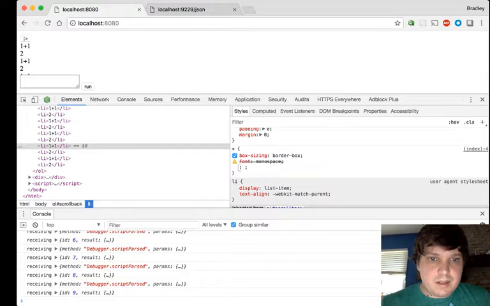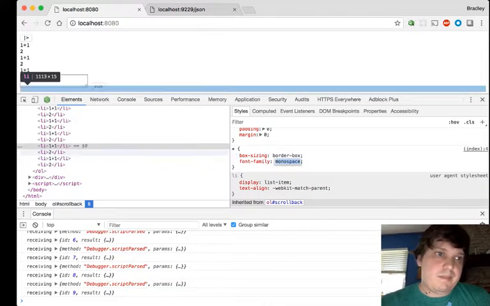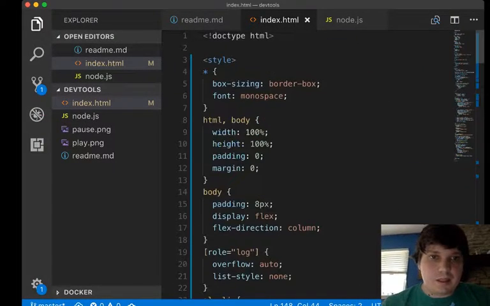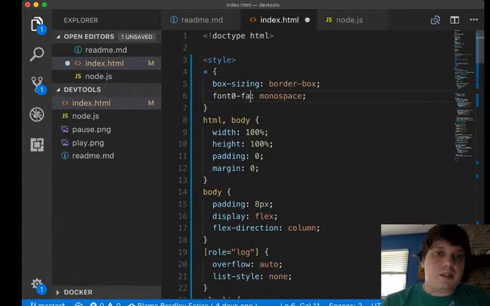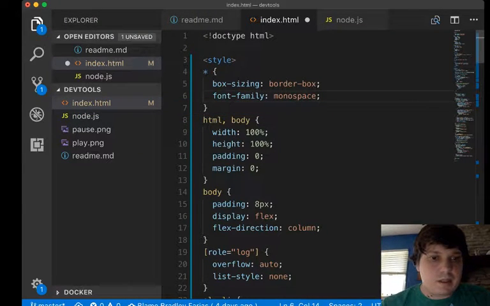Why is this, oh, is it, do I have to do font family? I bet it's font family. Yeah. So let's change that. Let's also make some things a little bit prettier.